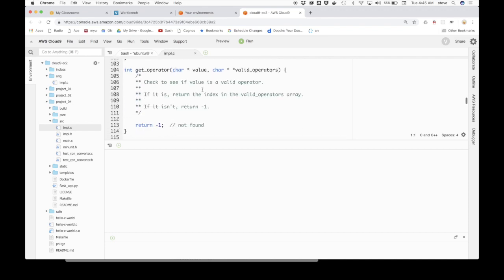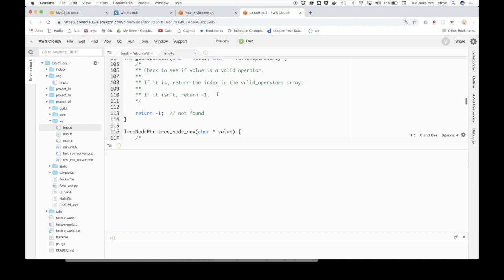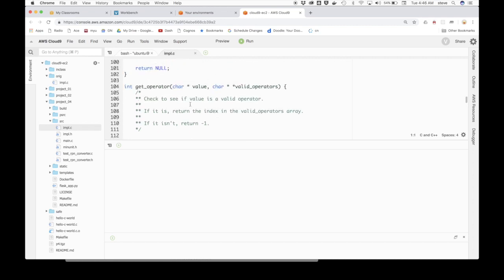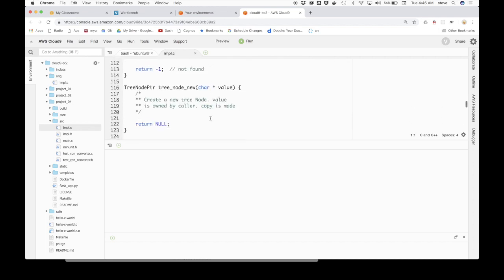Get operator takes a pointer to an array of valid operators, and it returns the index in that list. So if the valid operator is the first on the list, it would be a 0, 1, 2, or 3 in this case, since there are 4 valid operators. Although if you want to invent more operators, you're certainly welcome to.